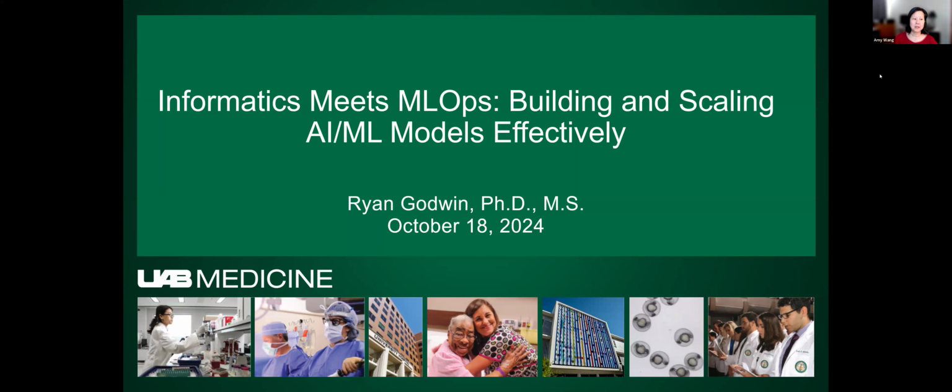Dr. Ryan Godwin is a data scientist in the departments of anesthesiology and radiology. He's also a faculty member, and he teaches courses such as the applications of artificial intelligence in medicine course for the Martin F. Heersing Institute for Biomedical Innovation. He completed his bachelor's in astronomy and physics and also a master's in applied physics at Northern Arizona University and a Ph.D. in physics at Wake Forest University. I know he's going to introduce himself too, don't want to steal his thunder. So without further ado, Dr. Ryan Godwin, Informatics meets MLOps, building and scaling AI ML models effectively.